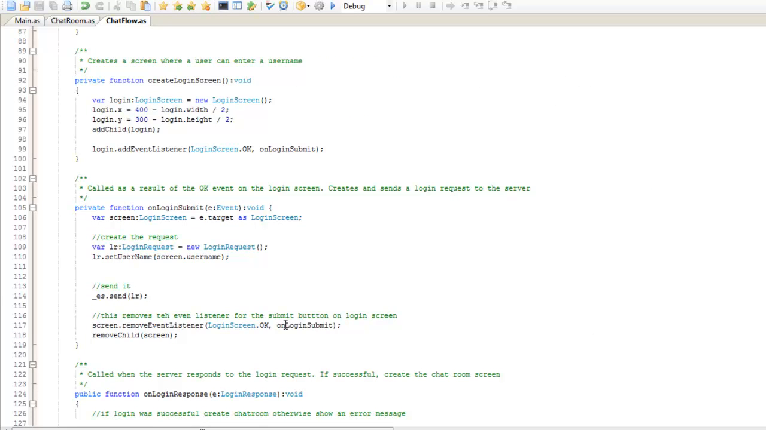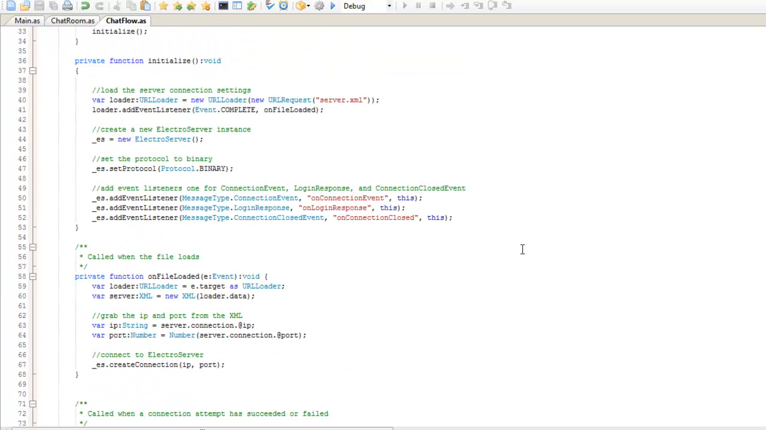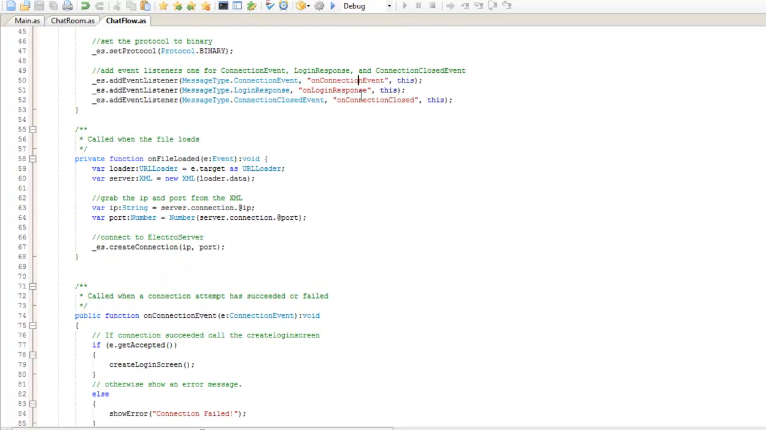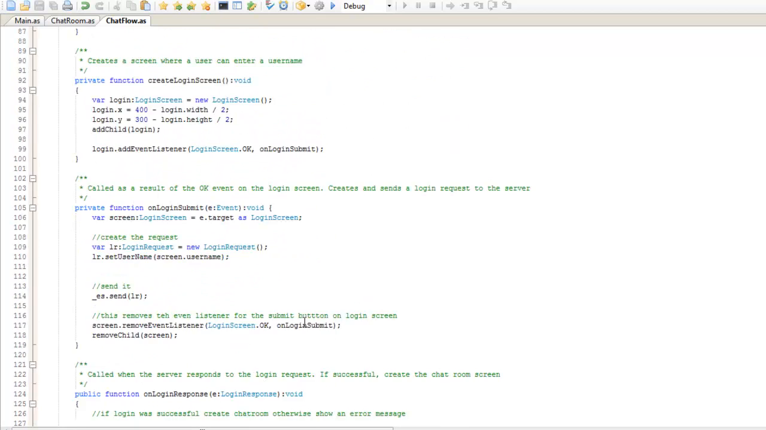So at this point, the event handler for login response will be called upon, because now you sent the login request, and your server is on and listening to your request because you already connected, and so the on login response function will be called.